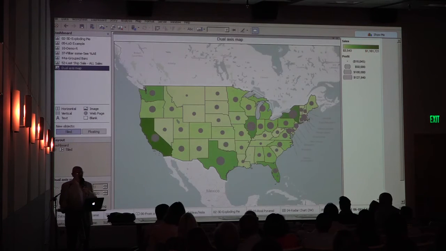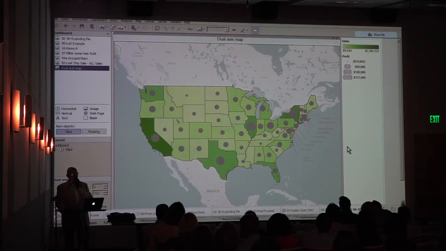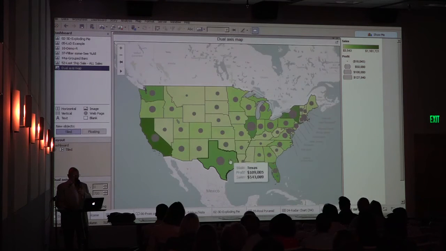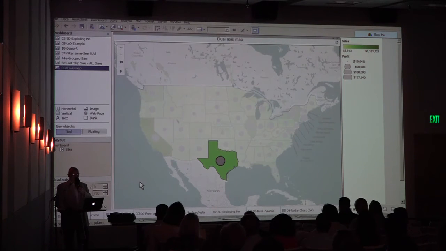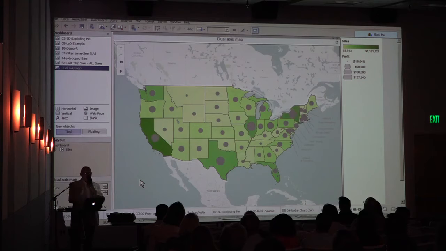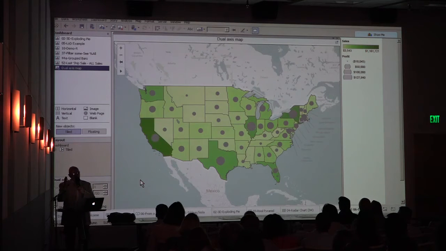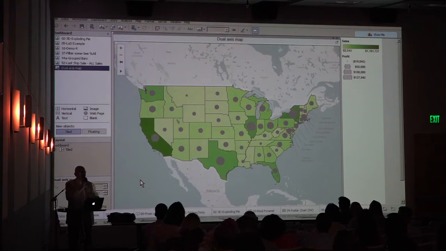Dual axis maps. Has anybody worked with dual axis maps? I can click on a state, and it becomes an object. I can click on the circle within the state, and it becomes an object. Basically, this is a dual axis chart. One for the map, one for the dots. It lets me have two different drill paths, two different actions that I can perform.